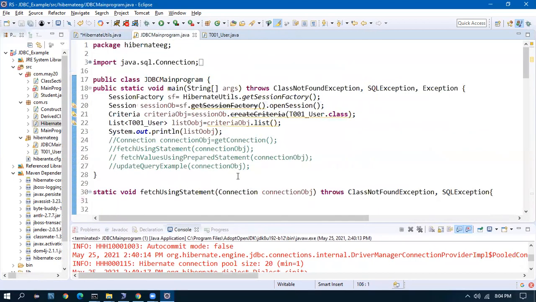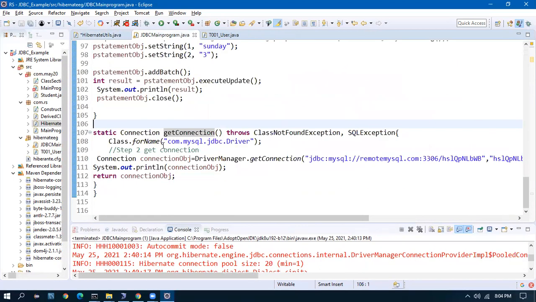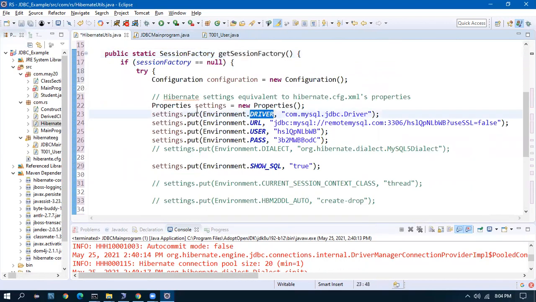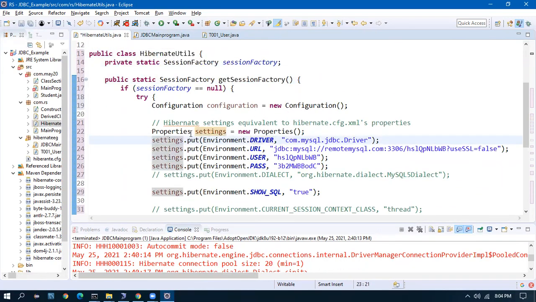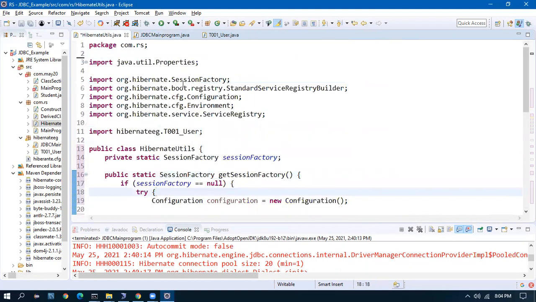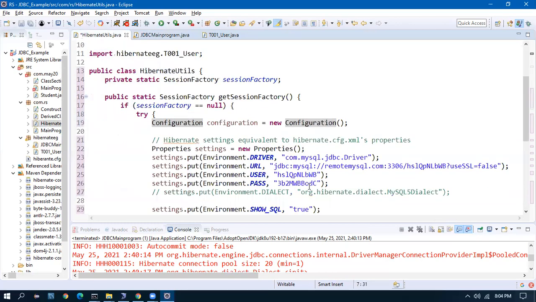So what are the properties we need to get a connection? In the traditional program or way of getting a connection, we need the driver class name, the URL, which includes the username and the password. The same way, we will set the driver. So there is a settings, which is from the properties java.util. First, we create a new configuration, hibernate.cfg configuration. Here it is. And I create a properties and I add all these values into the properties.